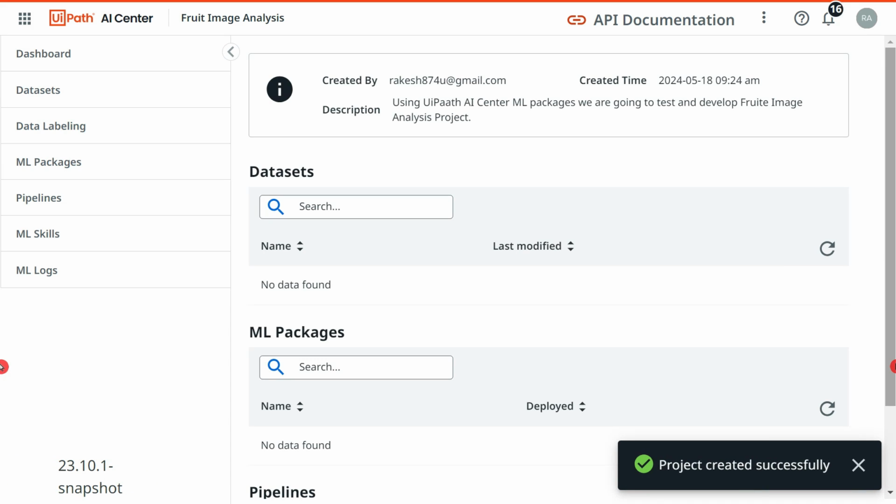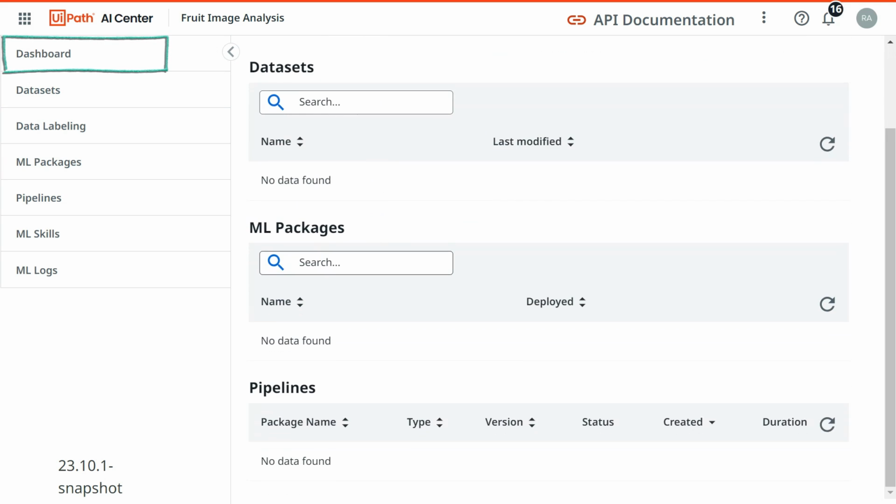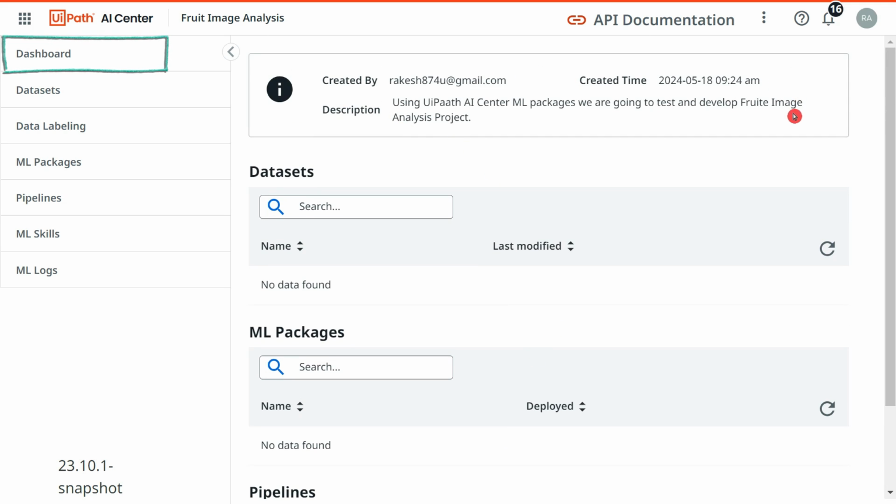The moment you create, this is the window that you are going to see. The very first option is the dashboard. By default, the dashboard is open. In the dashboard, you would find who created the project, their email address, at what time it was created, and the description of the project that you have given. So this is the dashboard where you find dataset, ML packages. Right now it is a blank project, so all of these are blank. But this is where you find all the details.